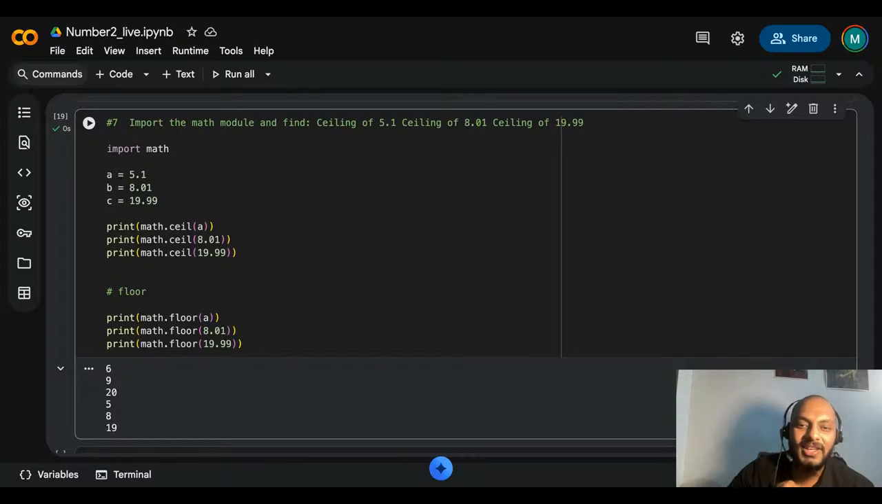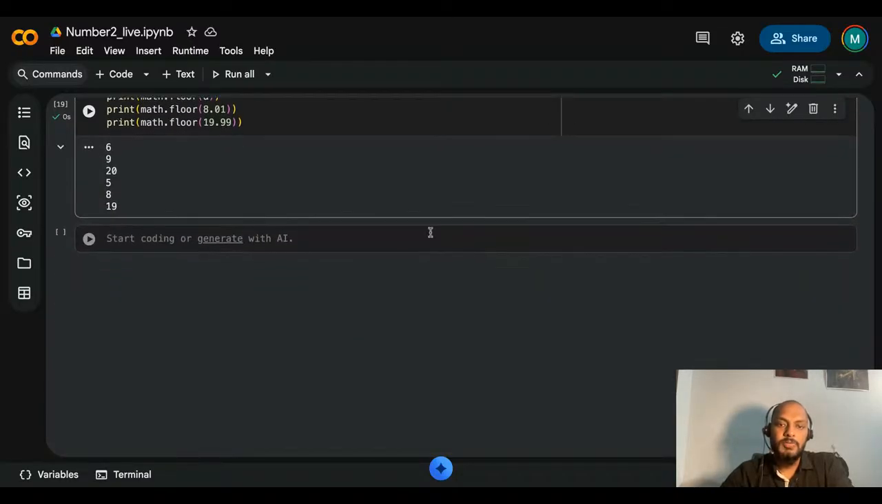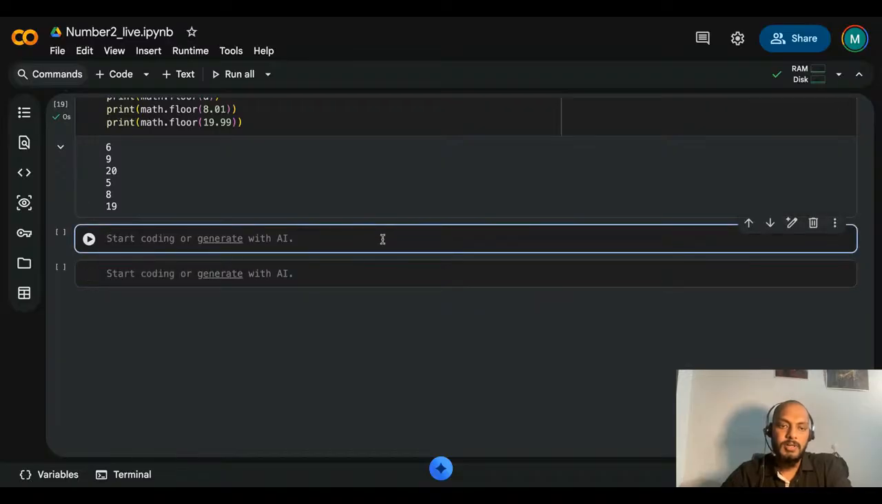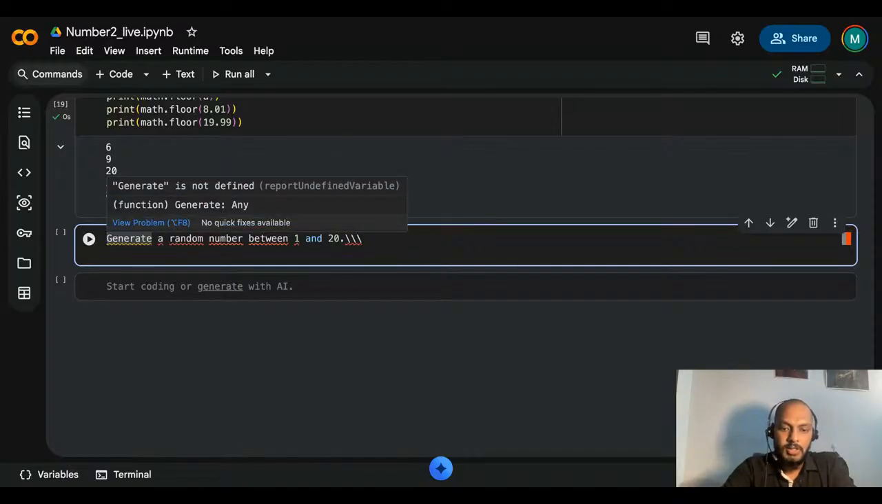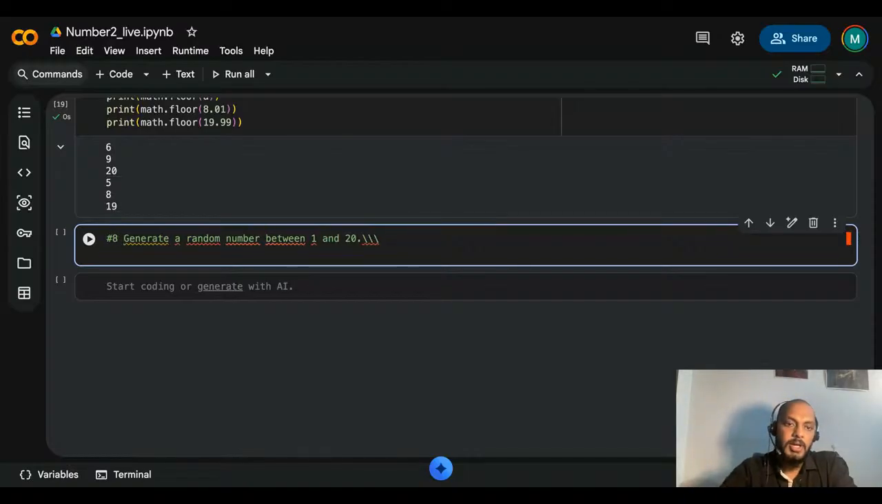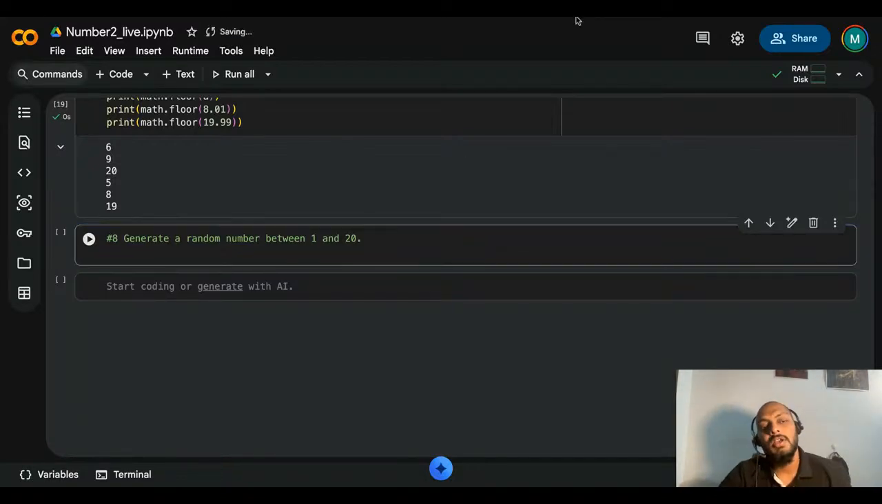Now we have some interesting questions, because now we're going to talk about the random module. My laptop is slow actually, so let me go here, and this is our eighth question. It says: generate a random number between 1 and 20. We have to generate a random number between 1 and 20. Okay, how to do it?